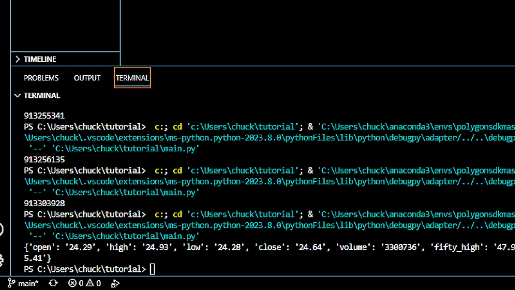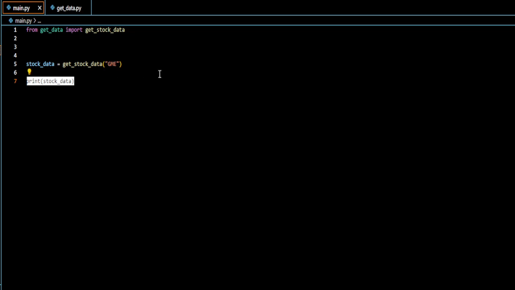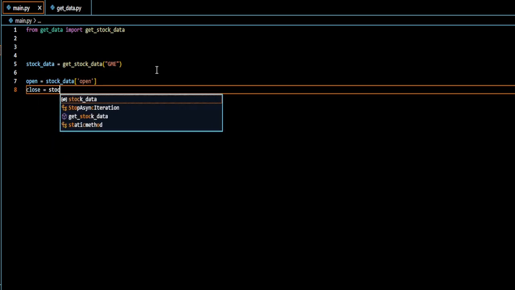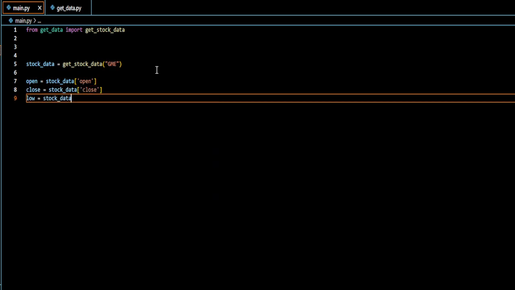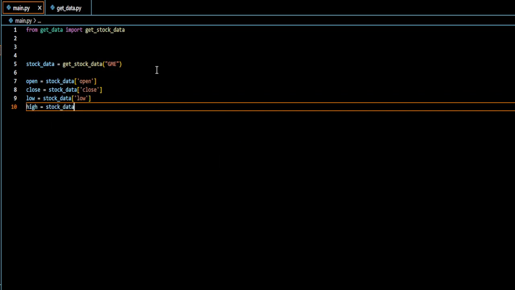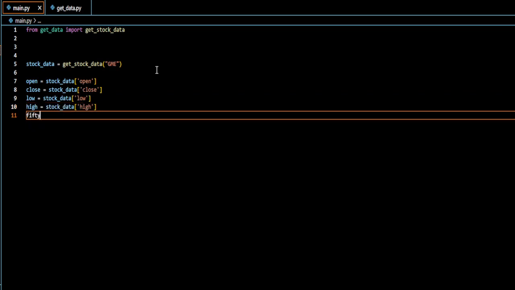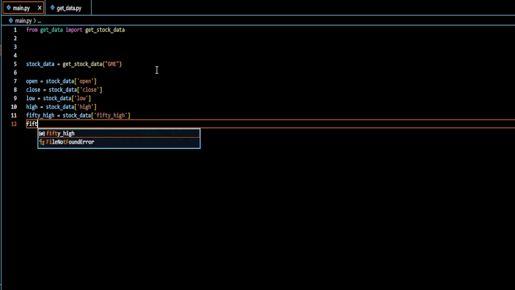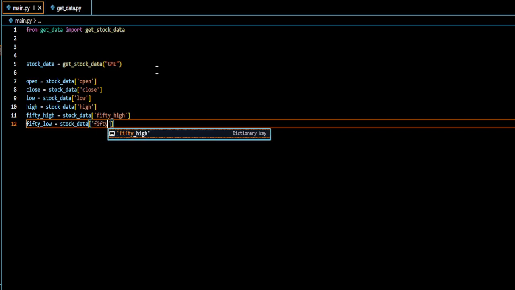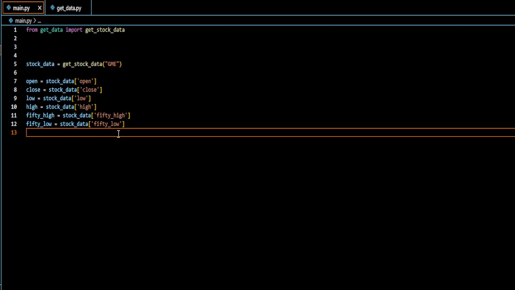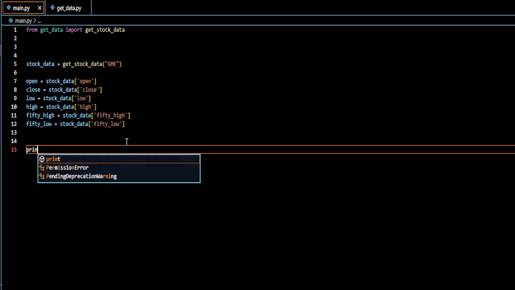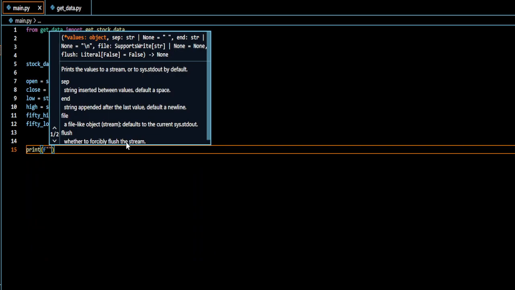If we wanted to define these variables individually, all we would do is we would say open equals stock data, open, close equals stock data, close, low, stock data, low, high, stock data, high, 50 high, stock data, 50 high, and then 50 low, stock data, 50 low. Now we have all of these defined, and we can easily print them however we want. If we wanted to print the 50 high, 50 low, and all of the variables we just defined, just simply print them as print statements.